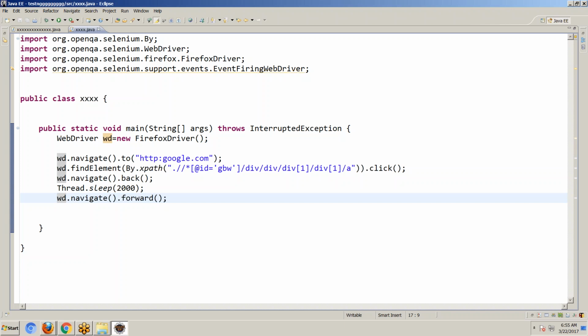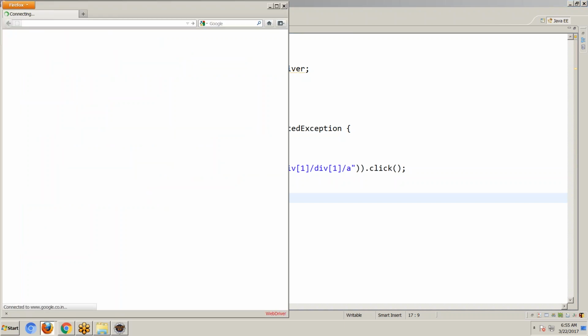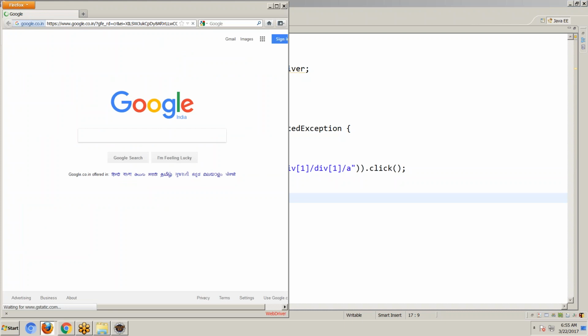So simply, normally, we are going to Google and we are giving the Gmail XPath, and it will come back and it will go. Manually we need to see. So if it is listener, there is no need to see manually. Automatically we can get the proofs.